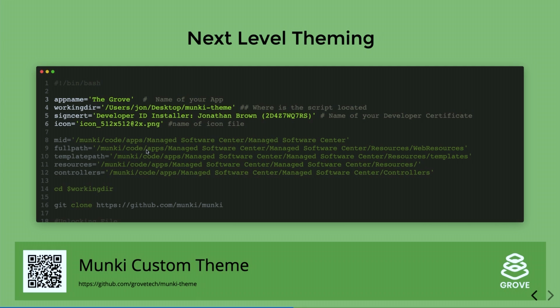When you guys use Munki, do you build Munki? How many people build Munki using Xcode and sign with your own certificate? Okay, so this is great. How many people have Xcode installed on your computer? All right, great, awesome. So you're already halfway there.